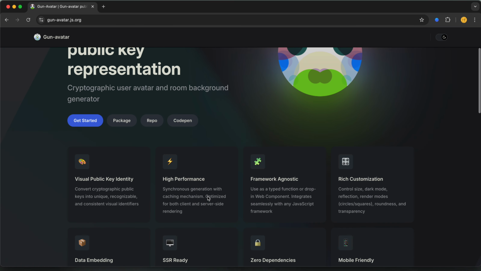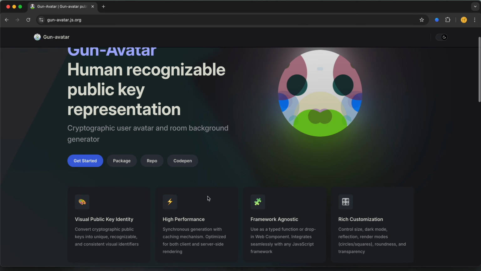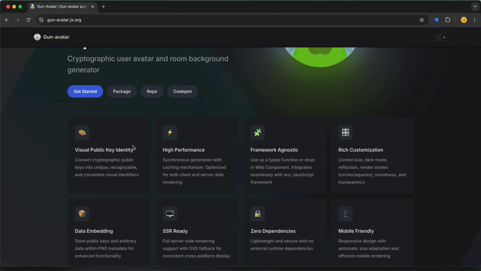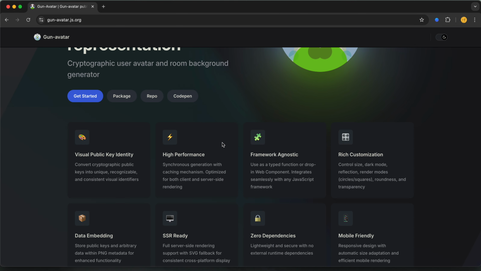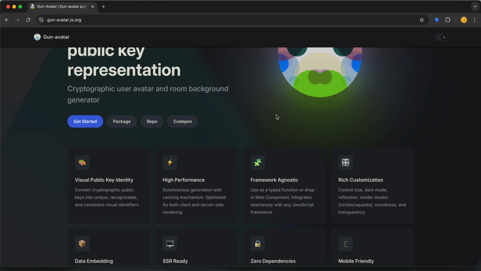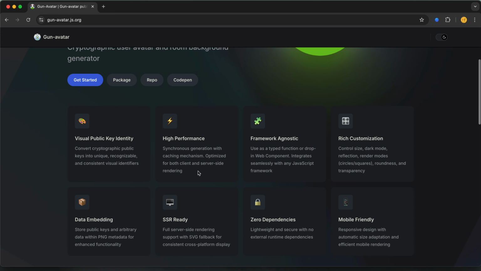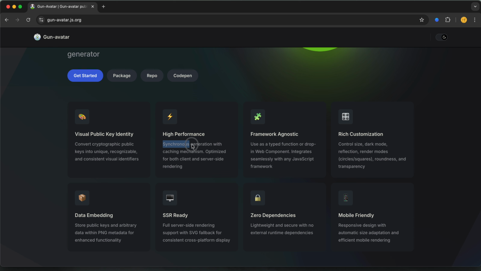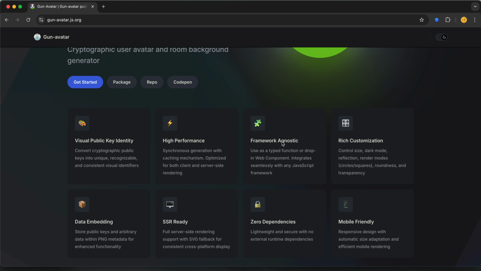So what does this give us? It gives us a visual public identity of a key pair. You can show it, and then you can say that you are the owner of the key, and you can verify it easily with other systems. It's high performance, it's synchronous, so no async stuff, it's cached, and so it's very efficient for both client side and server side if you want to use it on your server.